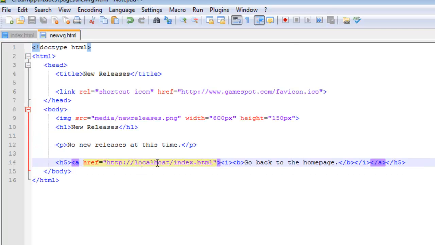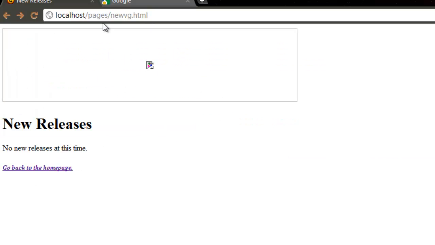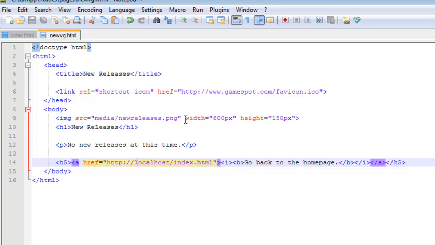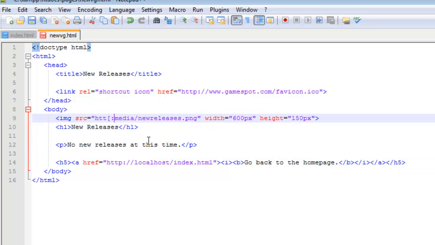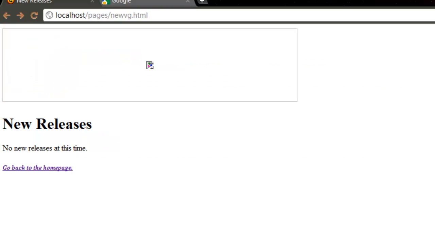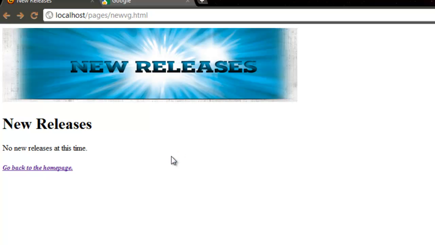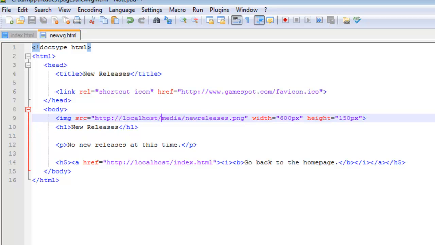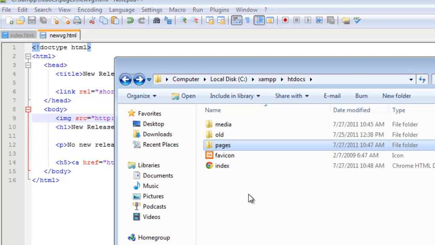But, like I said before, if you want to try to get the image from that one source, what we're going to do is type in http://localhost/media/newreleases.png, and as you can see, now it has the source of the web page. So yeah, this is a very handy tool for organizing your content.